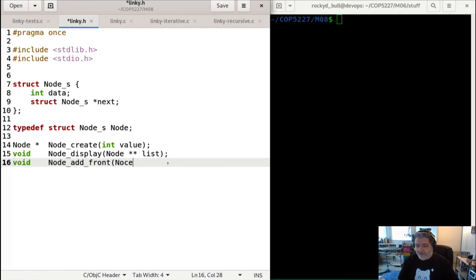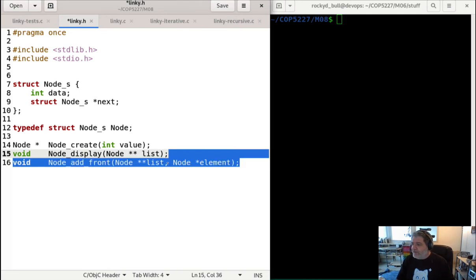And we are going to continue following the convention that the first argument is always a pointer on the head of our linked list. And then I need a pointer on a new element. So I'm going to call this element. There we go. That's going to be what we are trying to add to the list. So we have our prototype.